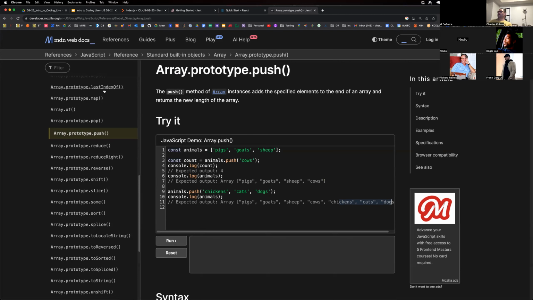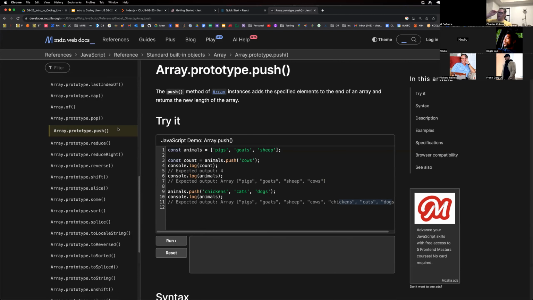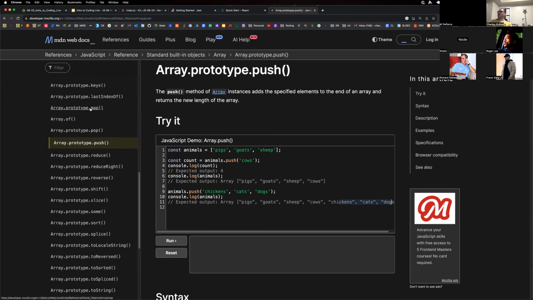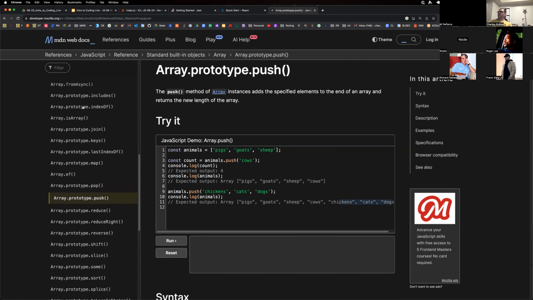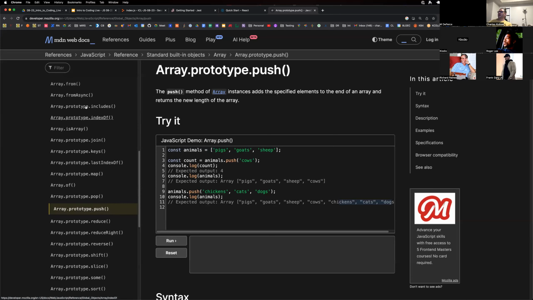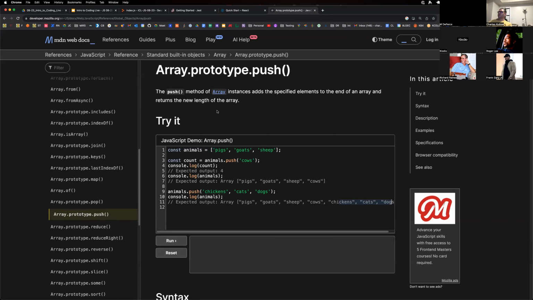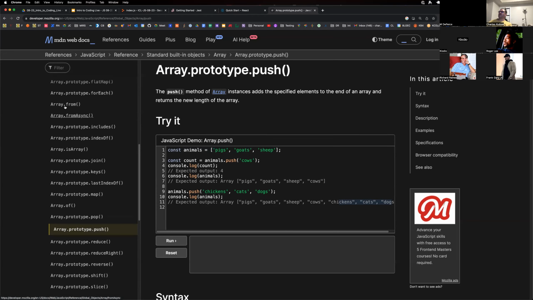Now, when you're first learning, and it's not just a first learning thing, I will still try to do a push on a string, right? There are different data types that have the same built-in name, but a lot of times they are different. Like push and pop, I don't think you can run on a string, and it'll yell at you.